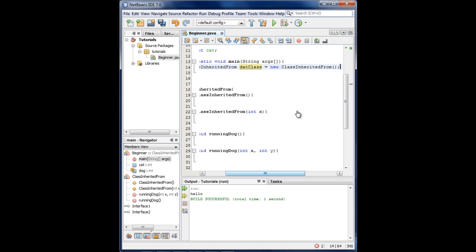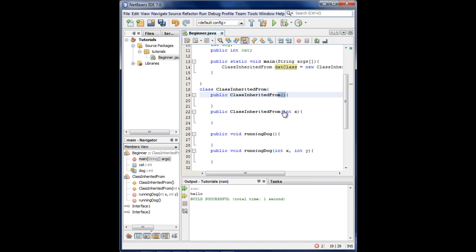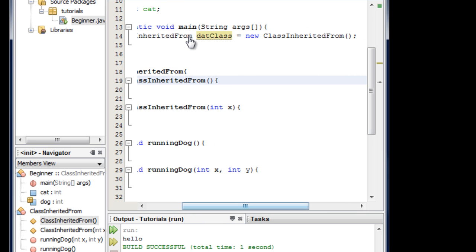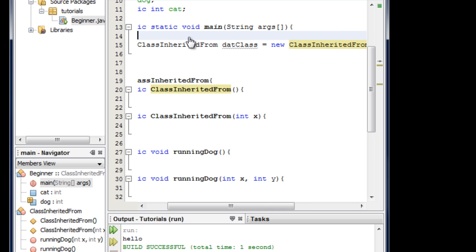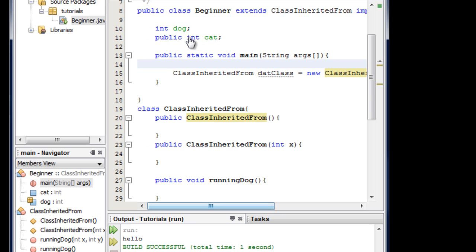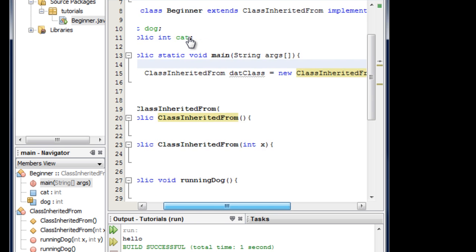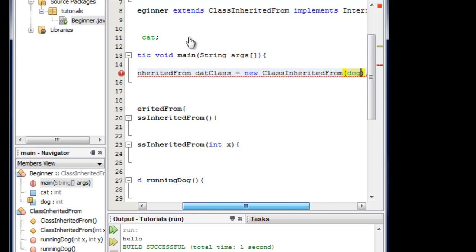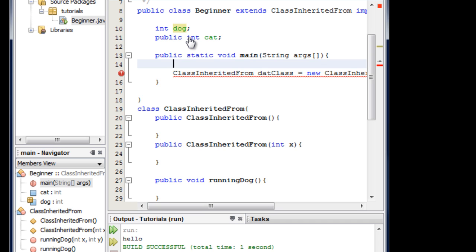This would actually call this one right here because it doesn't hold any parameters, so this would be the default for it. And if we wanted to send an integer, we could send an integer to it by creating an integer. Actually, let's just use one of these since we already have them. We'll use the int dog, so we'll just send dog to it. But we need to give dog a value. So let's say dog equals 5. Let's make this static.